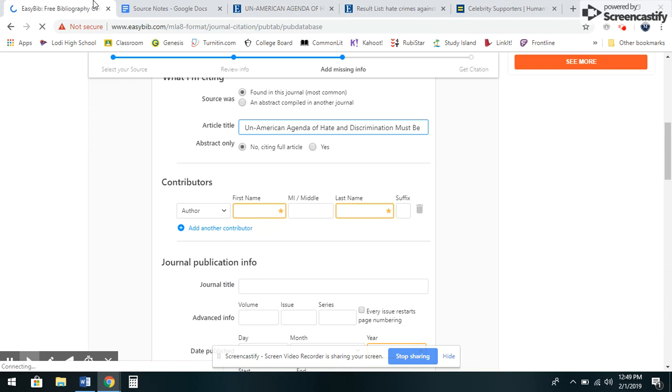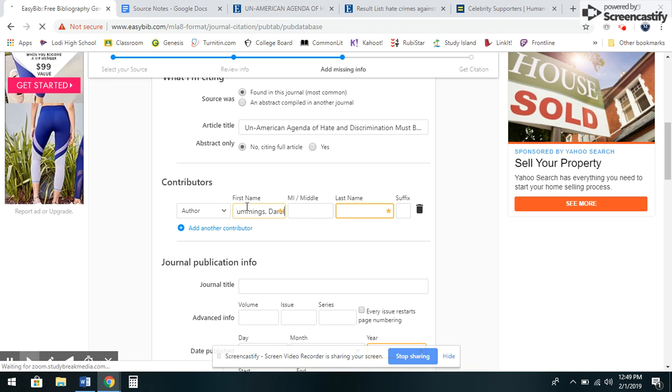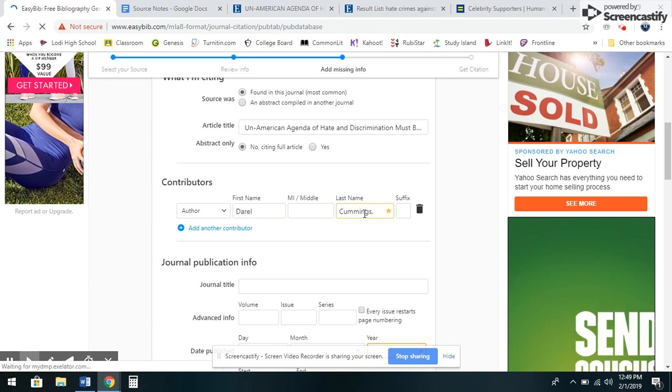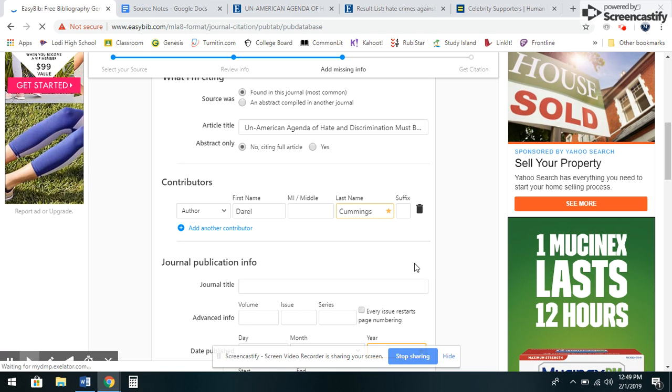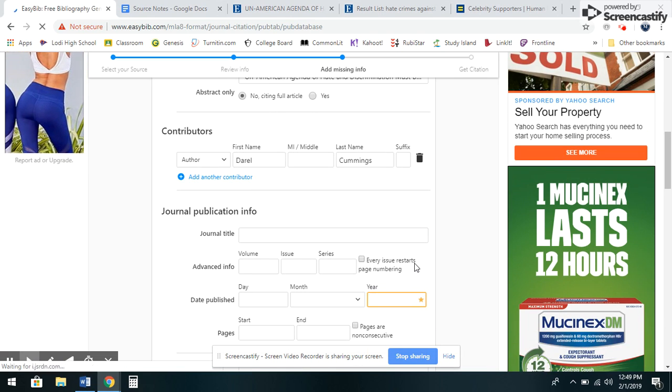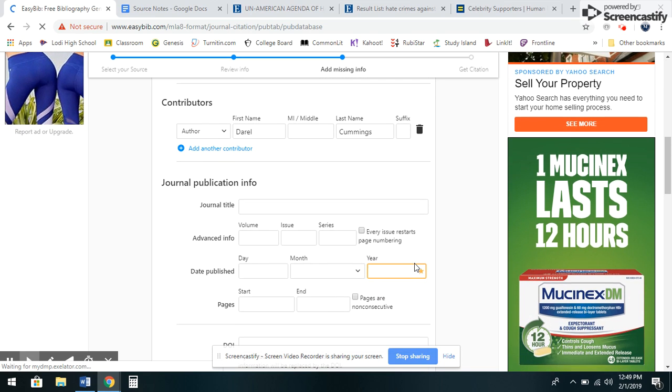In the event that your article does not have an author, you would leave this blank. You should look around to make sure you can find one first. If you have more than one author, you would click here, add another contributor. You need to credit each of the authors that are listed for your article.